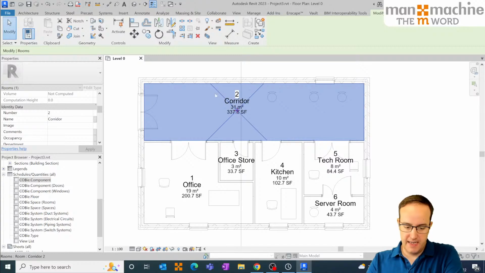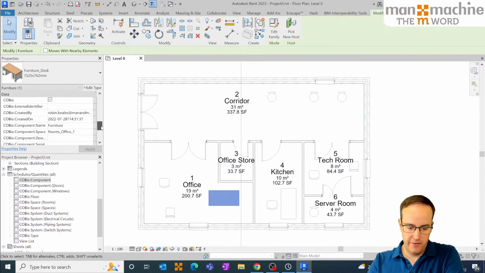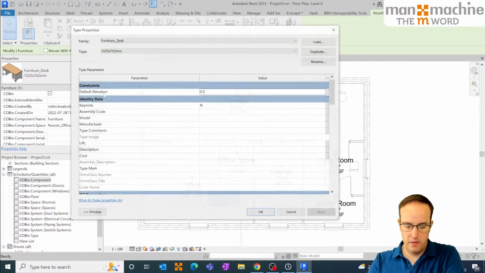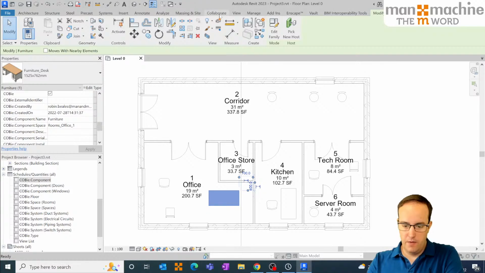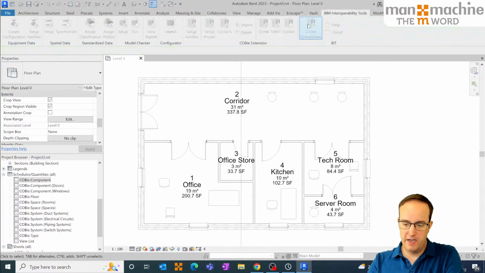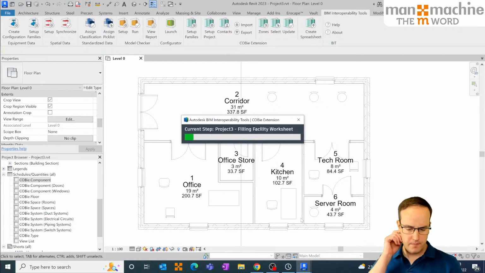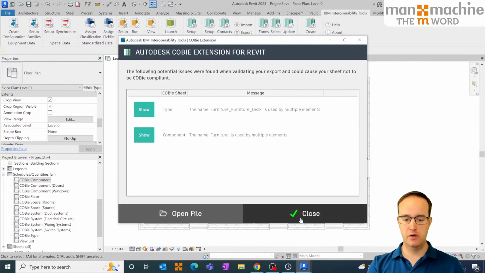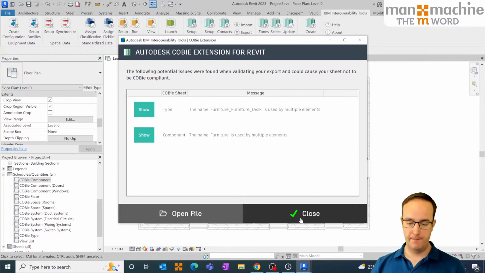But now, whether I select a room, it's got COBie data against it, or a component, it has COBie data against it. That's both in instance and in type. Finally, if I go to BIM Interoperability Tools and say create spreadsheet, it's far from complete, but I'm going to say go ahead and create a COBie sheet with everything on my desktop. Again, if you see Revit crash after waiting minutes and minutes and minutes to get to this point, it's likely you've gone over the 1,038 rows, so just be wary of that.